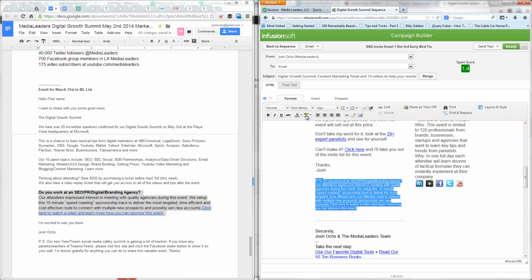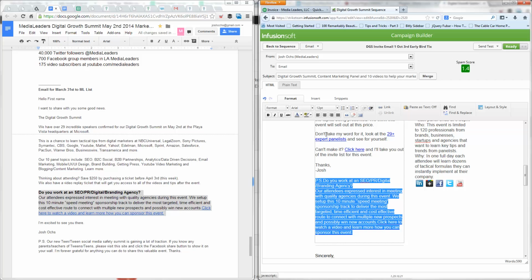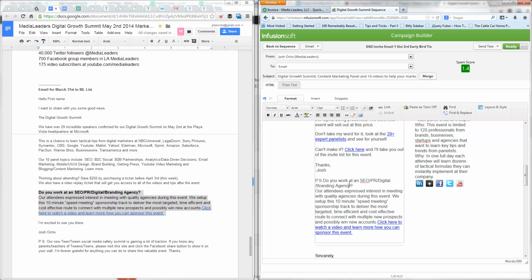I like 12 point, so I go to font family. Font family is Arial, and that is 12 point. And then you have to hit 12 point twice in order for it to kick in. Great. Do you work in an SEO, PR, digital branding agency? Our attendees expressed interest in meeting with quality agencies during this event. We set up this 10-minute speed meeting sponsorship track to deliver the most targeted, time-efficient, and cost-effective route to connect with multiple prospects and possibly win new accounts. Click here to watch a video.